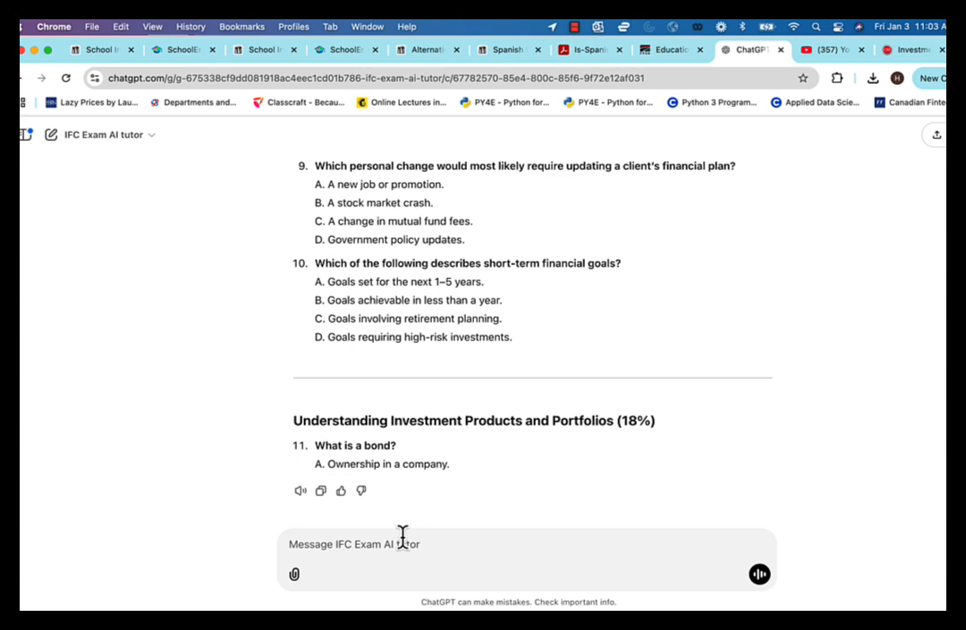So it can create a random question. It can create a question on a specific topic. It can create questions on specific chapters. It can create an entire IFC exam for you to practice, right? A sample IFC exam. Then it can also create or explain to you a specific topic. So let's say: explain to me what is a portfolio.